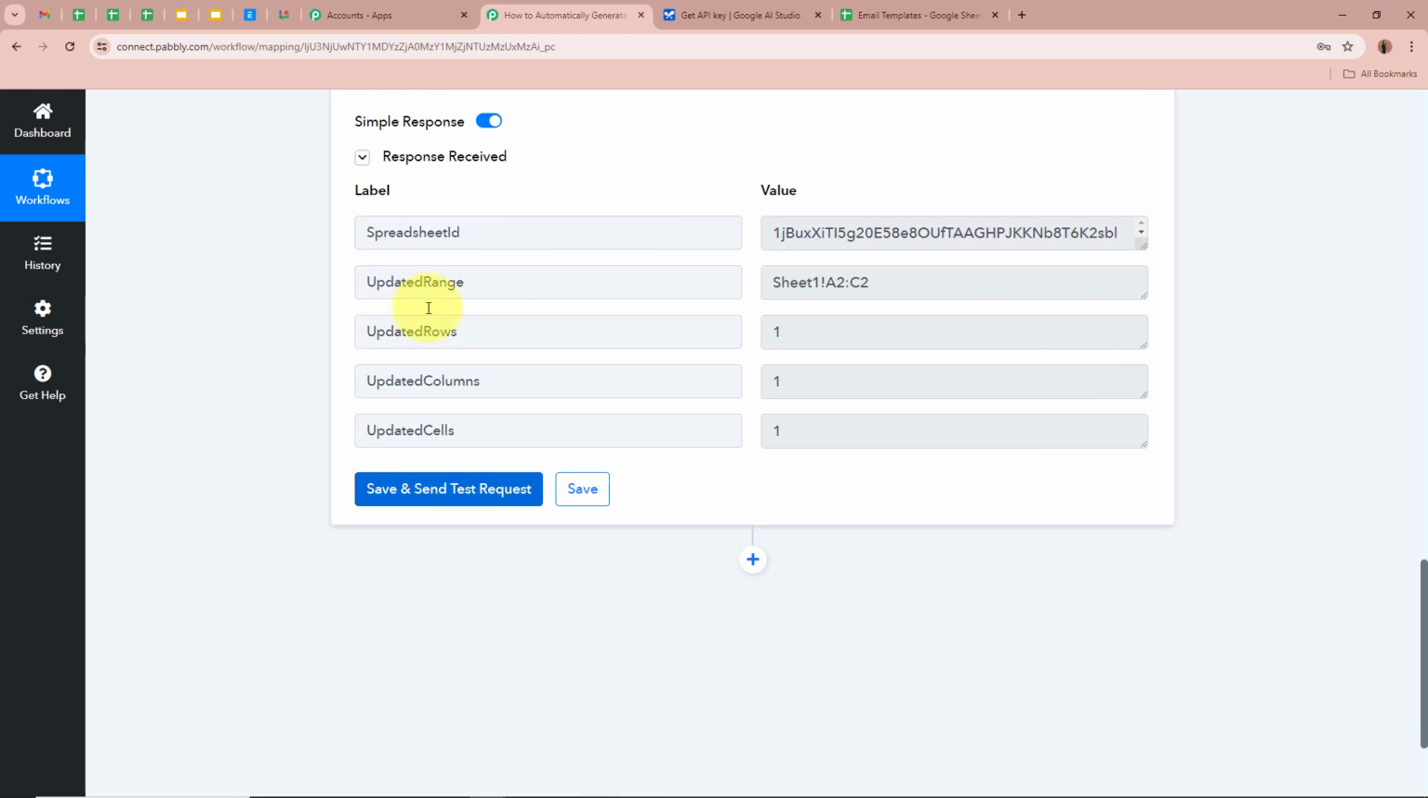As we do that, you can see right away we received the response, and the response that we have received is a positive response. So now I'm going to open my spreadsheet and check whether the template has successfully been updated in my spreadsheet or not.